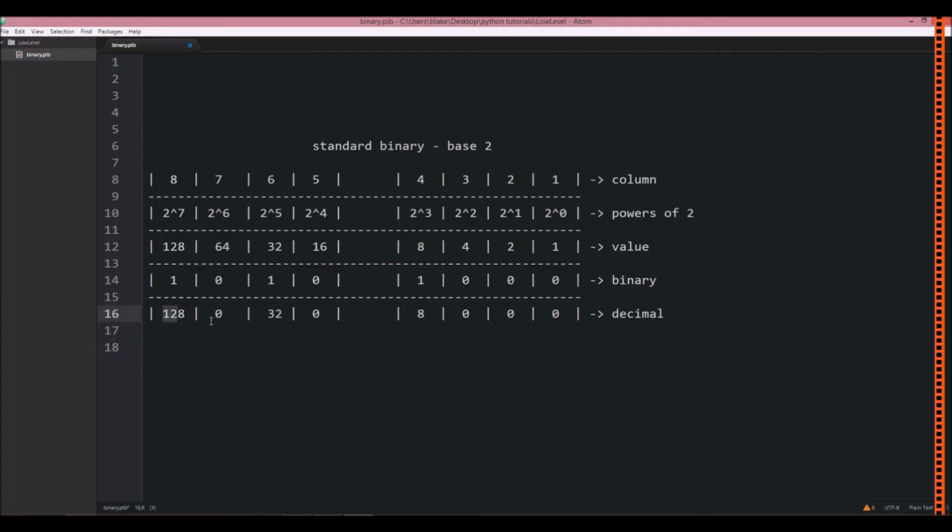So what we're going to do down here is add up all these numbers, and it's going to be expressed as decimal. So we'll do 128 plus 32 plus 8. So 32 and 8 is 40, so 128 plus 40 is equal to 168.